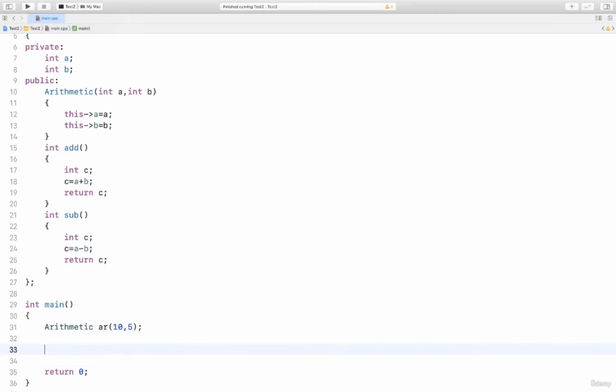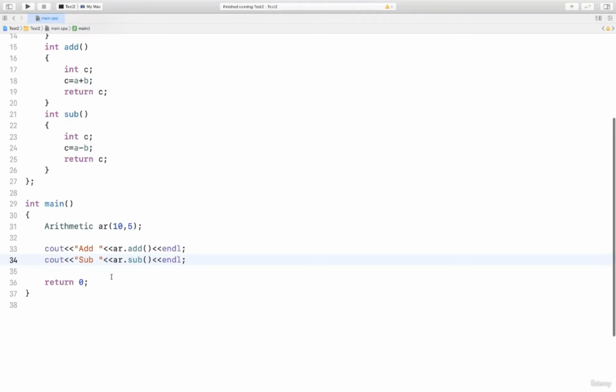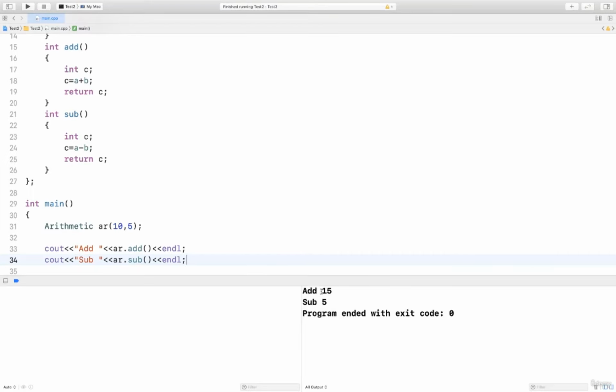I will remove it. Then simply I will print the result of add and subtract. Okay, cout add result, and here I will call ar.add. Then I will also give endl so that it moves to the next line. Cout result of subtract, then this is ar.sub and also endl. That's it. I have created an object of class Arithmetic inside the main function and I am calling add and subtract methods or functions of the Arithmetic class. The result is addition is 15 and subtraction is 5.